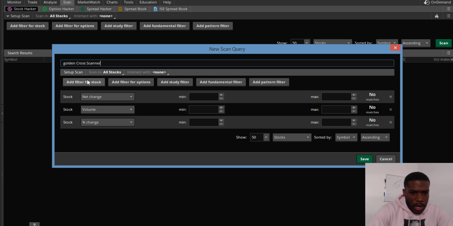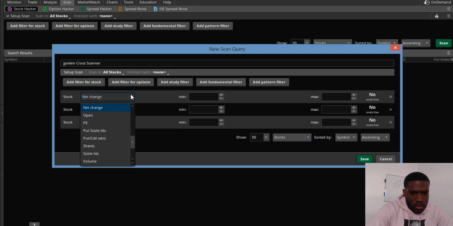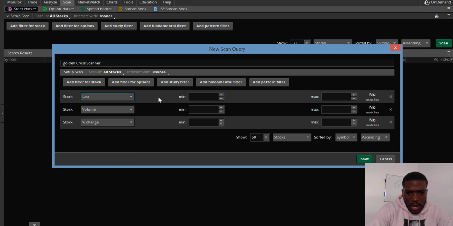Right now, the first setting, we got this stop. We're going to change net change to last. We're going to look for last. So basically the last price is your minimum, whichever stock you prefer. Some people trade penny stock, some people trade large cap, mid cap, whichever is your preference is what you plug in. I like everything for real. I don't really trade penny stock, so I'm gonna go no less than $10. So I'm gonna plug in $10 for my minimum.